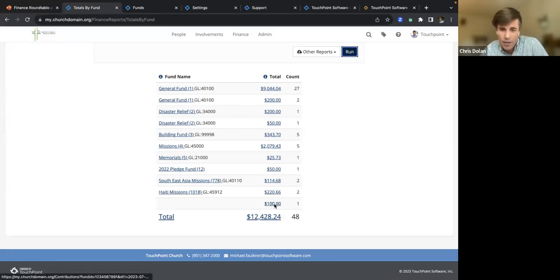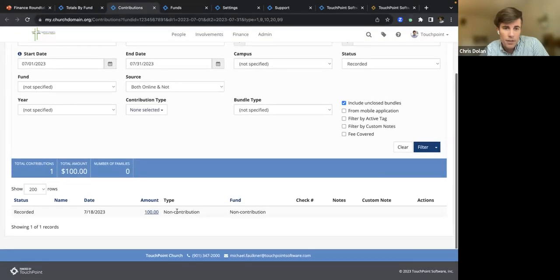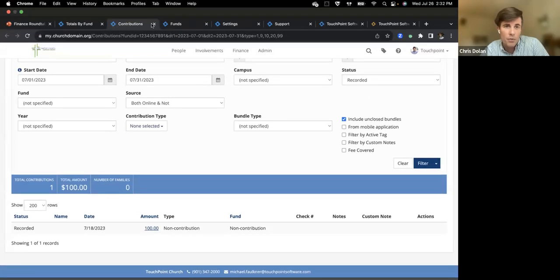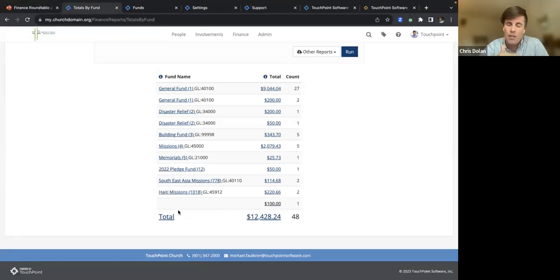And it looks like it's a non-contribution, but it doesn't have the account code listed, which is why. So I'd need to go correct that, but it would list the non-contributions separately with their account code, not with their fund. And happy to expound upon that further if that's not clear.